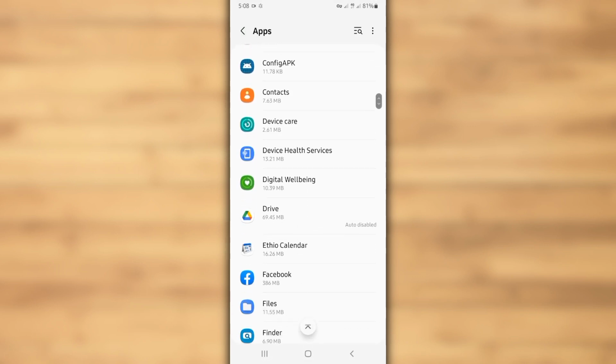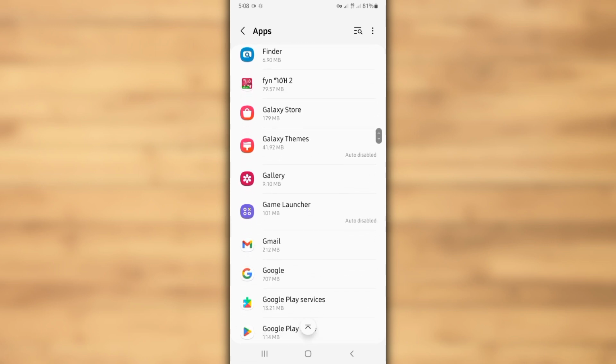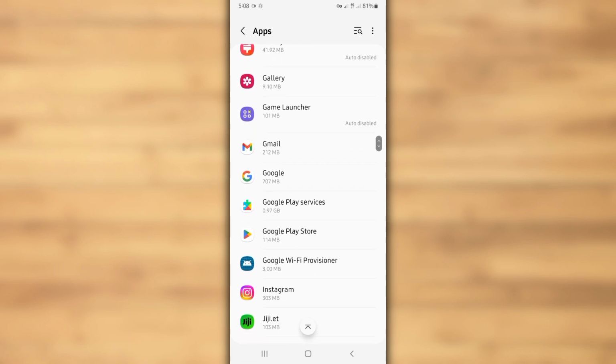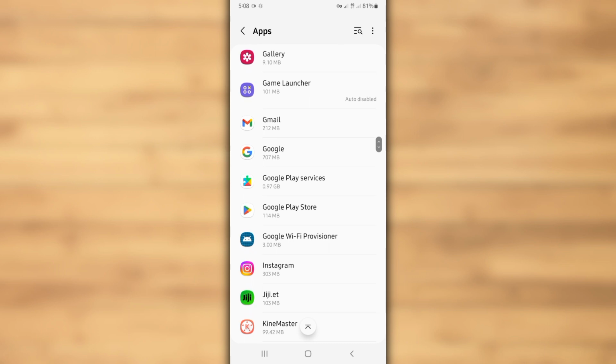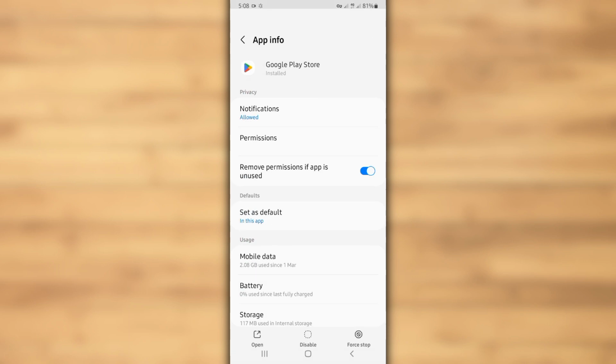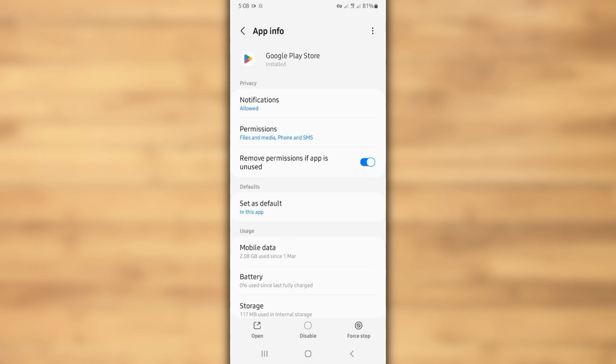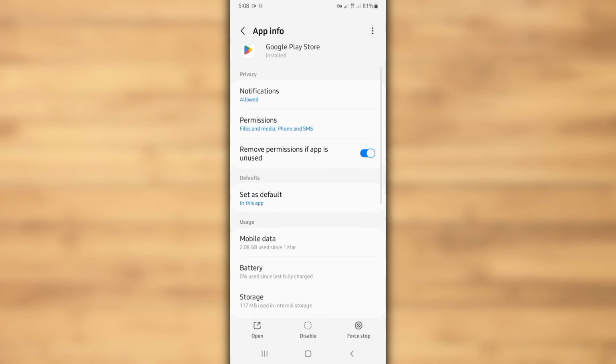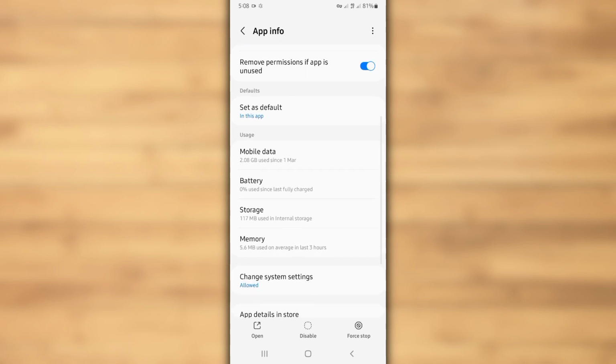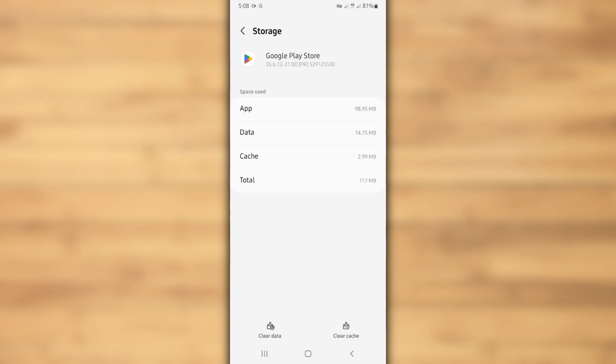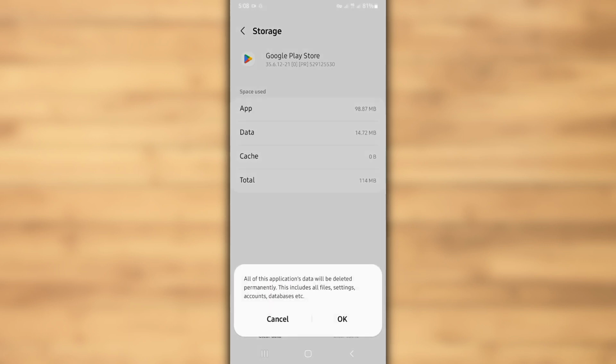Find the Google Play Store and select it. Now tap on Storage. Hit Clear Cache. You can also select Clear Storage for a clean start.